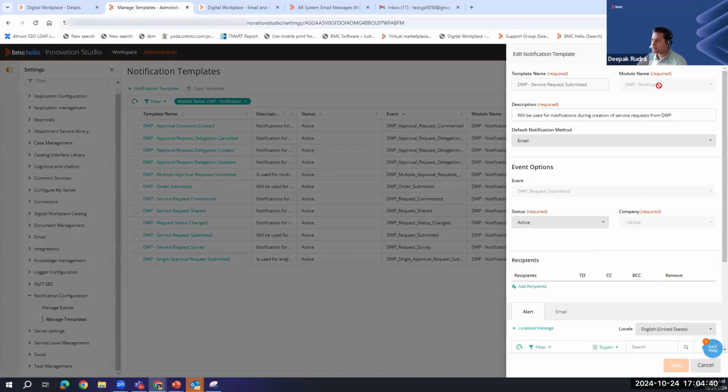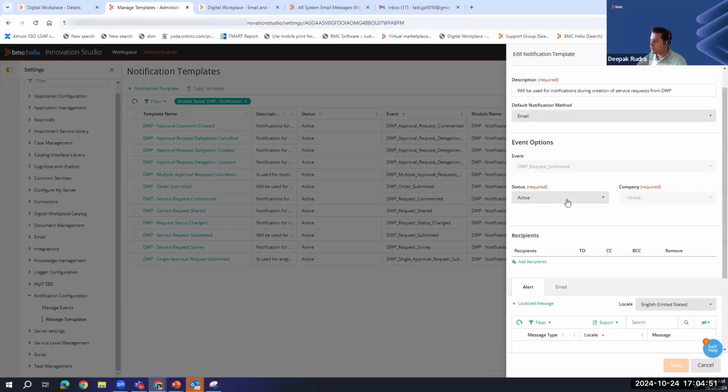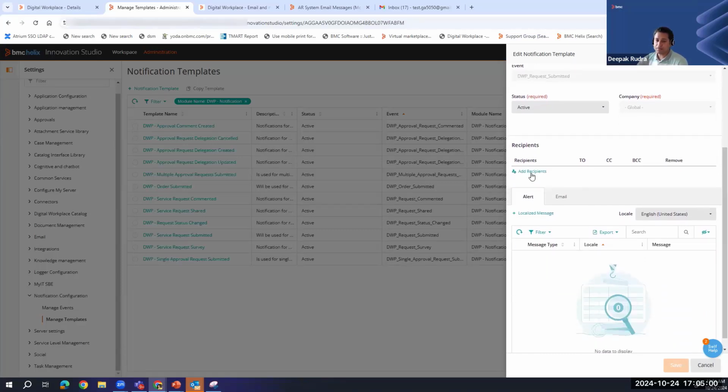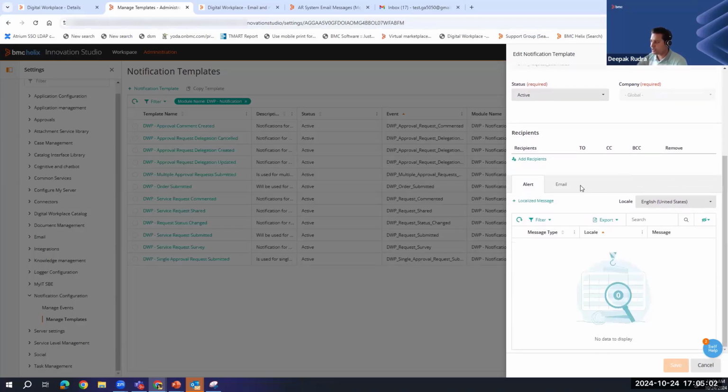So here you have a description, you are defining a module which we have integrated. You will see more modules, not more modules, but more integrations here, but in the subsequent releases. But you will see the status is active. It's tied to a global company, but if you create a copy of it, you can associate it to a different company. Then recipients are actually picked up by DWP, so you don't need to really worry about that.